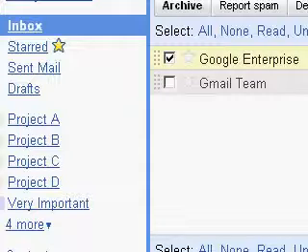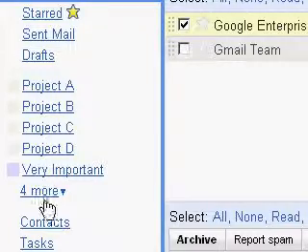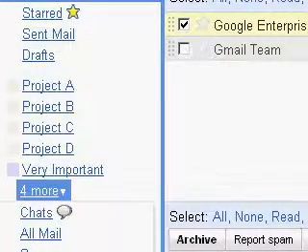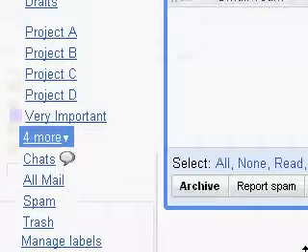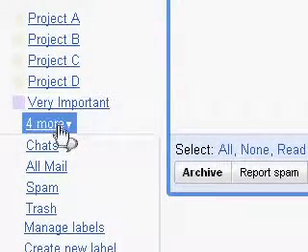Other than using labels and applying labels, the other important thing to note is how to create labels. To do that, you click on the More drop-down, which is below your list of labels, and you can see other standard labels such as All Mail, Spam, Trash, and then they have 2 options, one for Manage Labels and one for Create New Label.